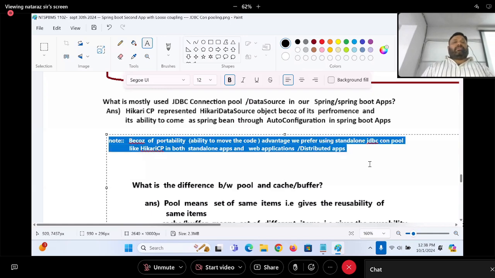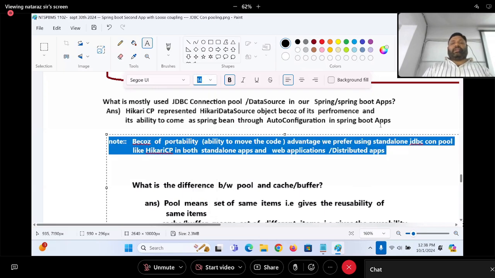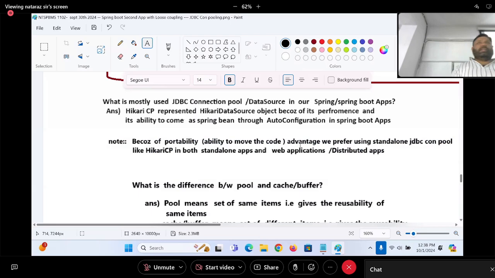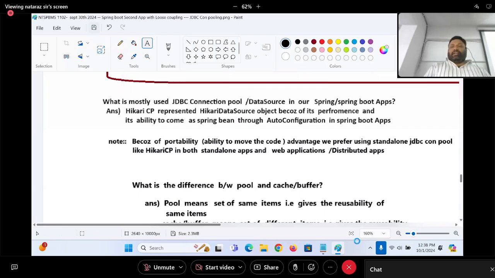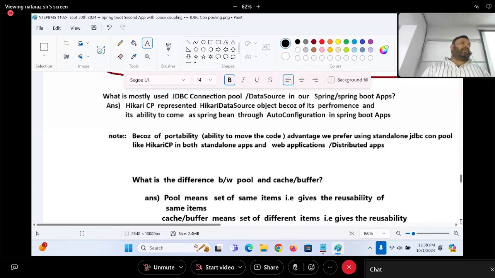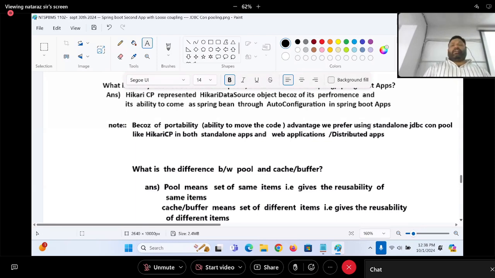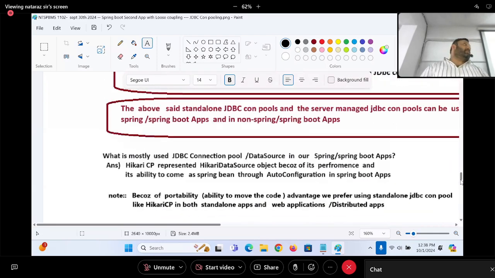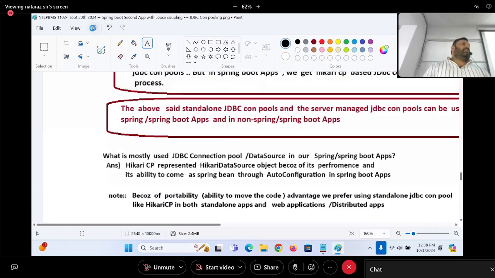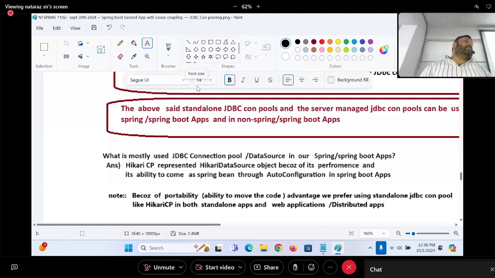So that means, are you going to prefer working with a server managed connection pool anywhere? Will you prefer working with a server managed connection pool anytime, guys? Do you really prefer working with the server managed connection pool? We always prefer working with what? Standalone. That too, what is that? Hikari CP is the best. What is the best? Hikari CP is the best.